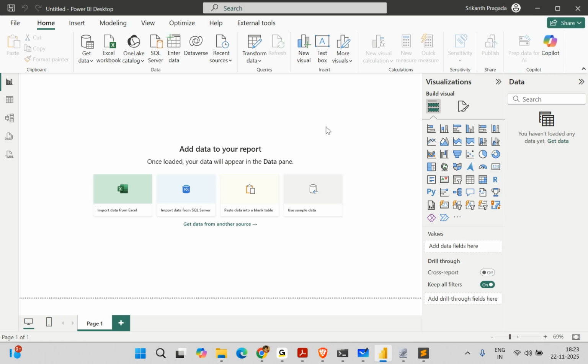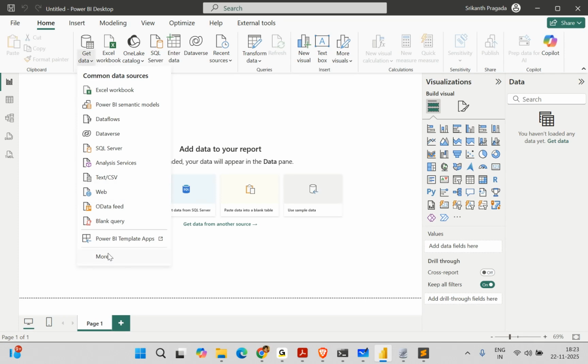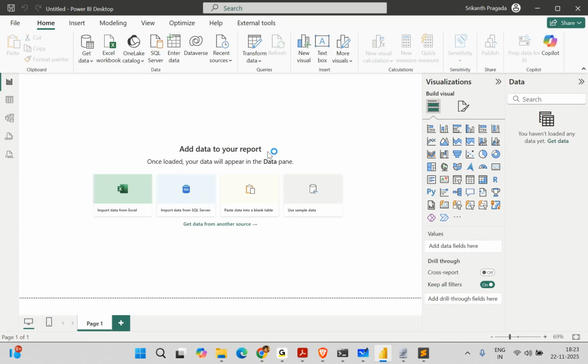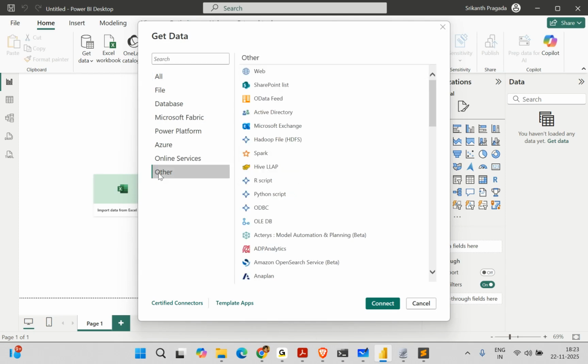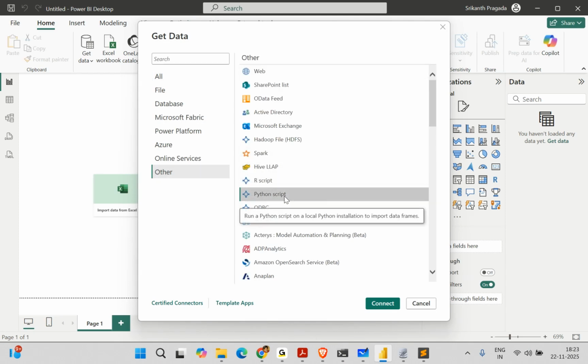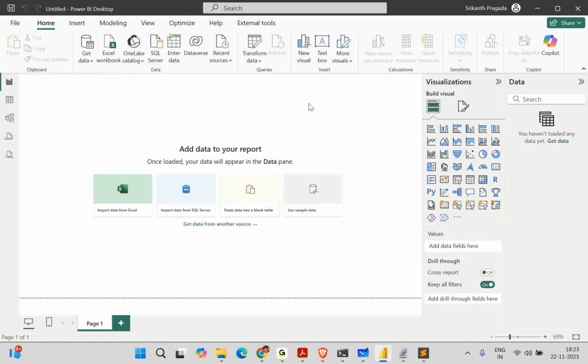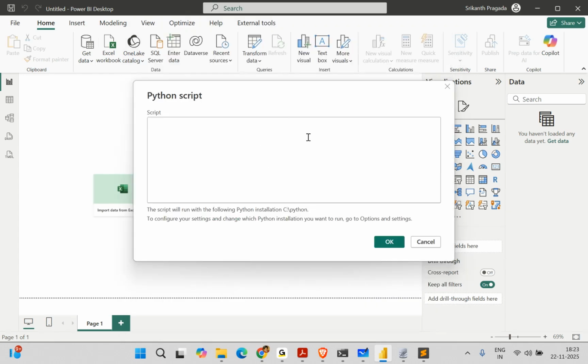Okay, now what? Let's go and say Get Data and go to More. And then you need to select Other and select Python script. You need to write some Python script. So let's use Python script and say Connect. It's going to then ask you to put the Python script.